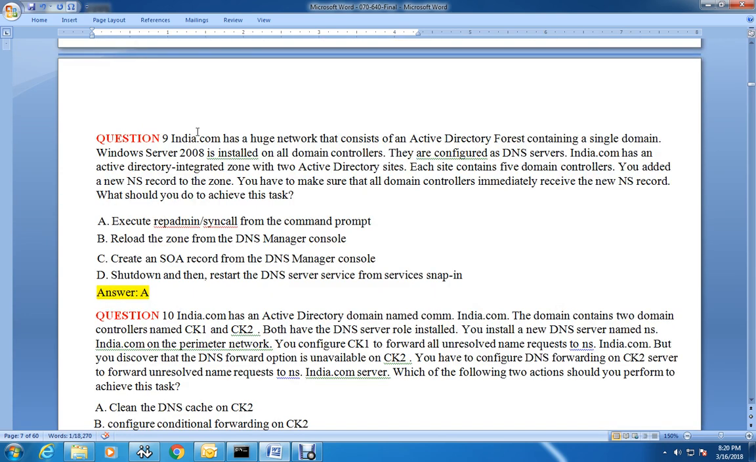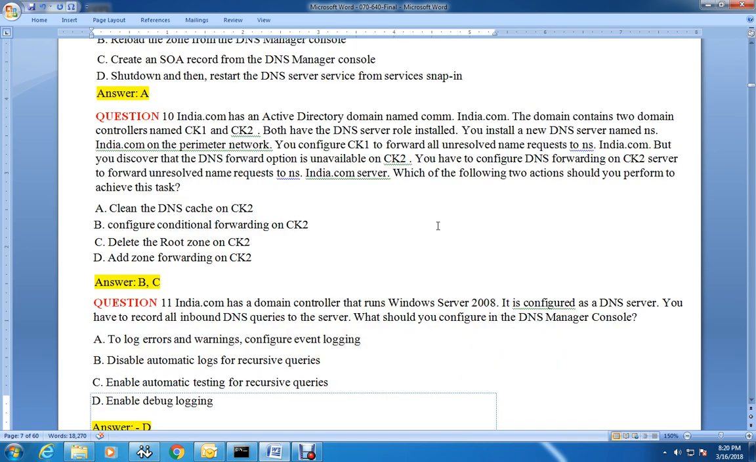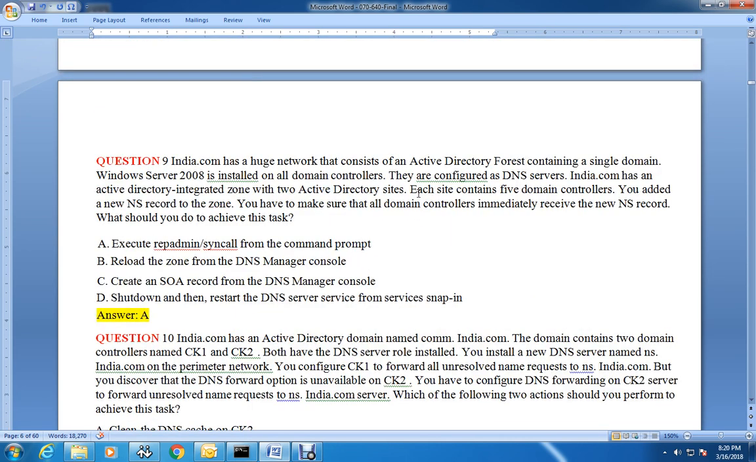Next question, guys. India.com has a huge network that consists of an Active Directory forest containing a single domain. Windows Server 2008 is installed on all the domain controllers. They are configured as DNS servers. India.com has an Active Directory integrated zone with two Active Directory sites. So we have two Active Directory sites here, and each site contains 5 domain controllers. You added a new NS record to the zone. You have to make sure that all domain controllers immediately receive the new NS record. What should you do to achieve this?